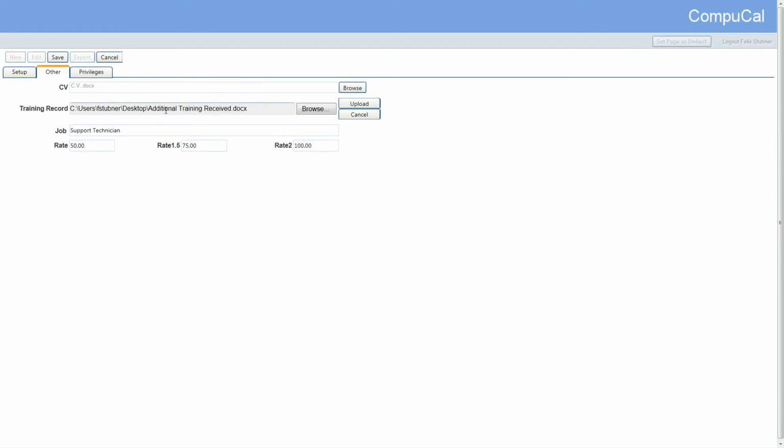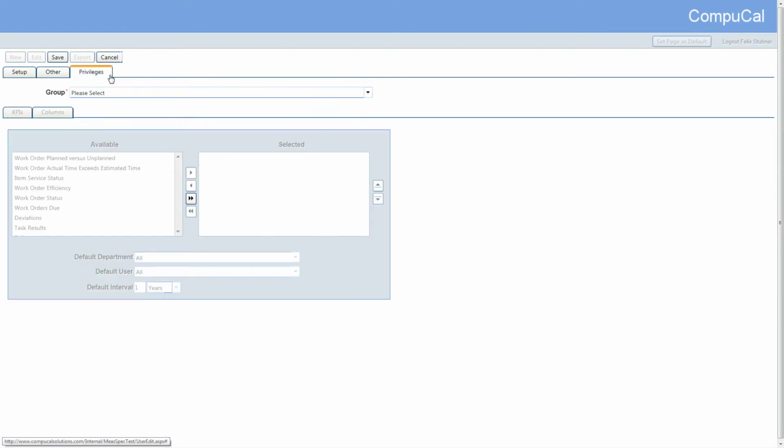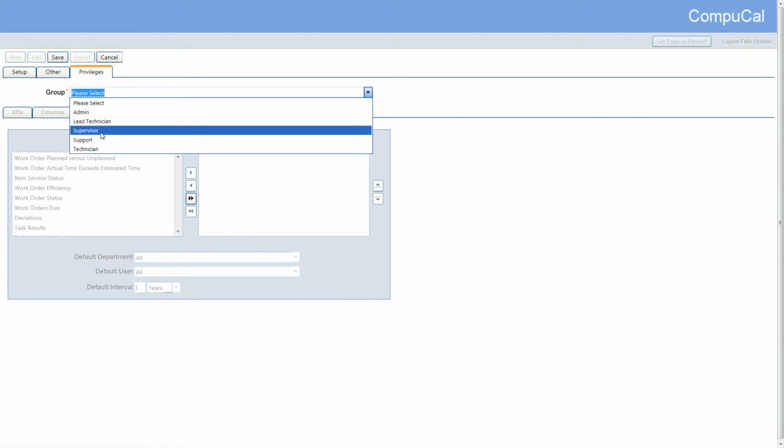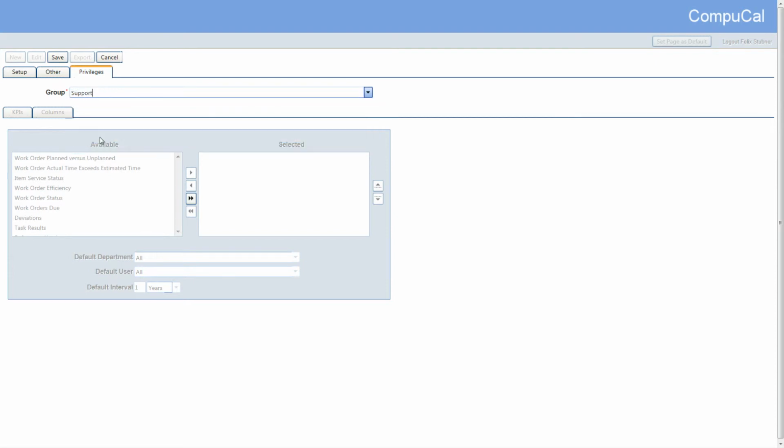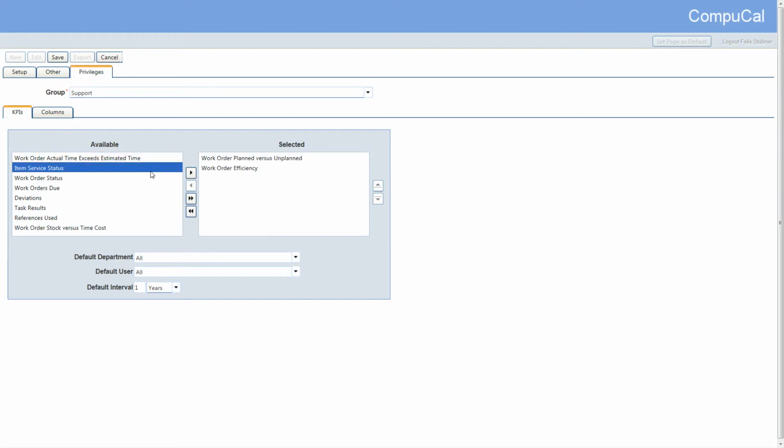On the Privileges tab, the user privileges are determined by the group the user is assigned to, and you can do bulk editing of privileges for a number of users by simply editing a group. You also have the KPIs that can be made available for a user and the orders in which they will appear for that user. To change the order in which they will appear, simply select one of the KPIs and use the up button.